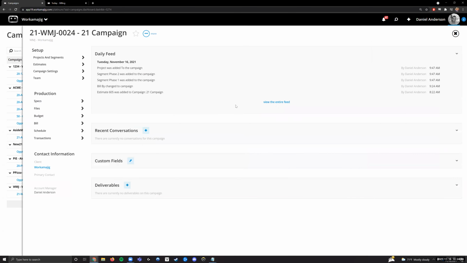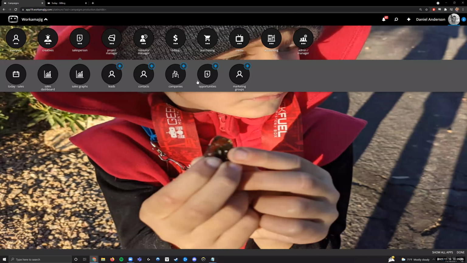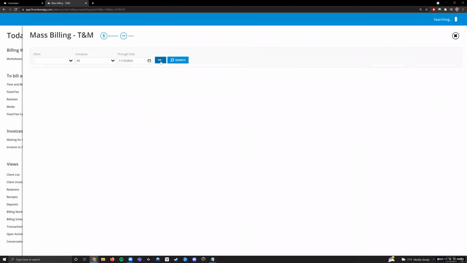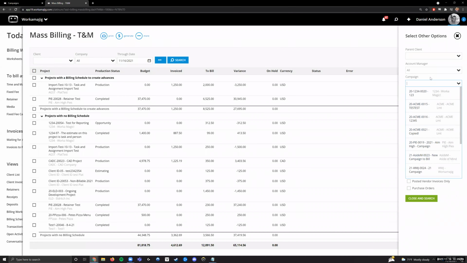I mentioned that you can also bill time and materials for a campaign as well. There's two different ways to do that. One of those would just be to use the mass billing screens themselves. As you saw, when I clicked into the time and materials, if we click these three dots here, one of the filters that you're offered is a campaign dropdown. So you can say, I only want to see the projects from this campaign.